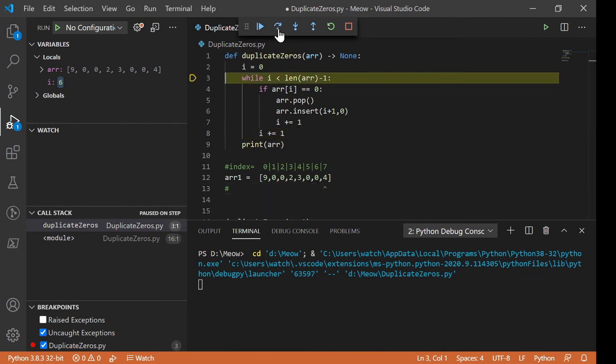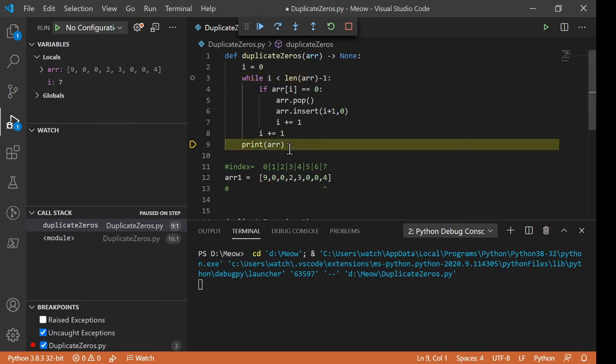Okay, and then back up here. This is where we are. We're at the last index and element of the array. So what it's going to do is end our program. And as you can see, this is the end result as we predicted.